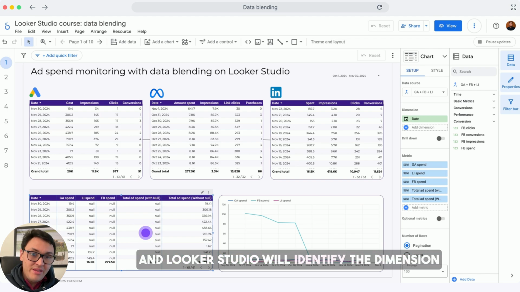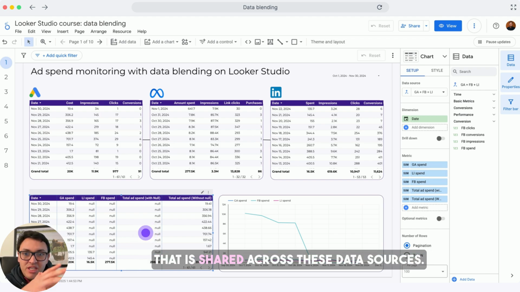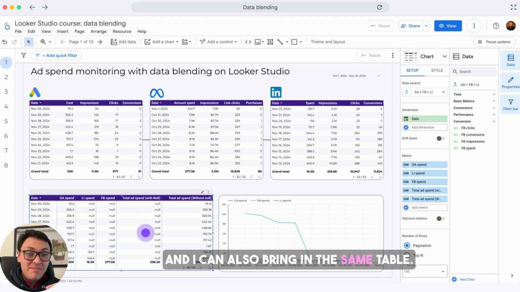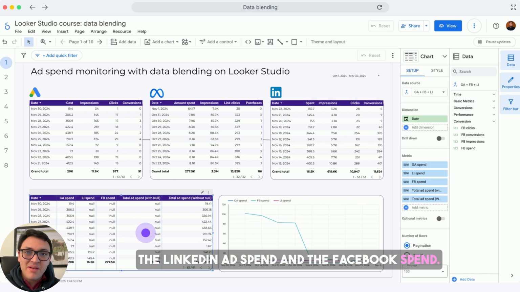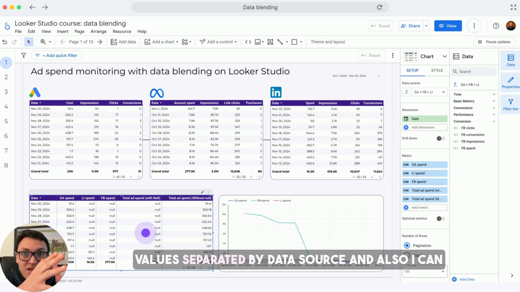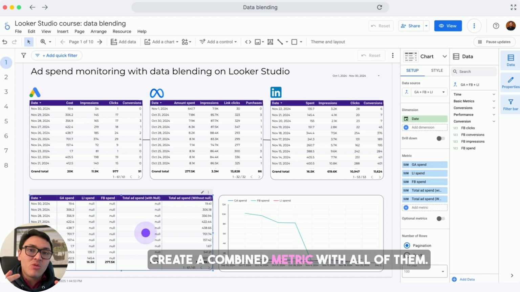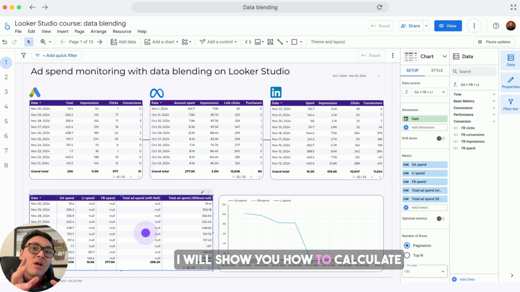The first thing I will do is, with this table, I will bring the dimension date. And Looker Studio will identify the dimension that is shared across these data sources. And I can also bring, in the same table, the Google ad spend, the LinkedIn ad spend, and the Facebook spend. This is wonderful because I can see the actual values separated by data source, and also I can create a combined metric with all of them. I will show you how to calculate these custom fields on Looker Studio.